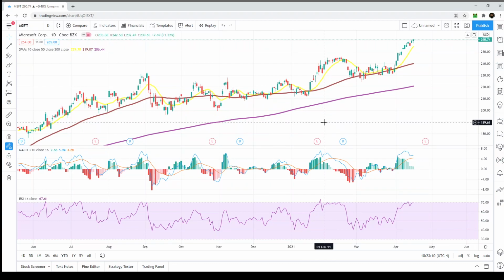You really don't need anything else, but obviously I use much more. But if you don't want to pay the premium cost for the subscription, this is literally all you really need. The simple moving averages, the 10, 50, 200, the 3, 10, 16 MACD, which becomes way more sensitive and faster moving, and the RSI. Literally, these three things are amazing for you.